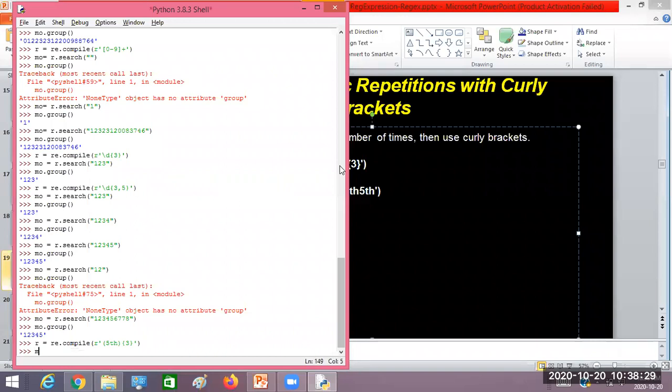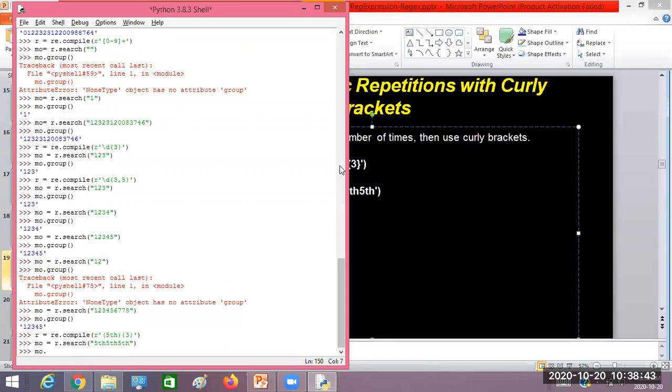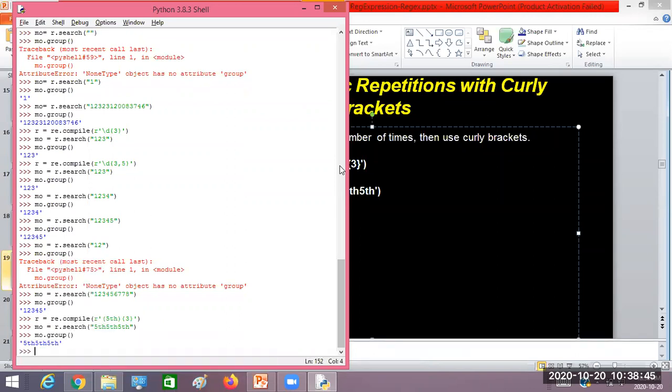So now mo equals r dot search. Now I'll write fifth, and then I'll write fifth. So 3 times fifth has been written. Now if I execute this one, look here, it's going to match the occurrences of fifth. So it can be anything.